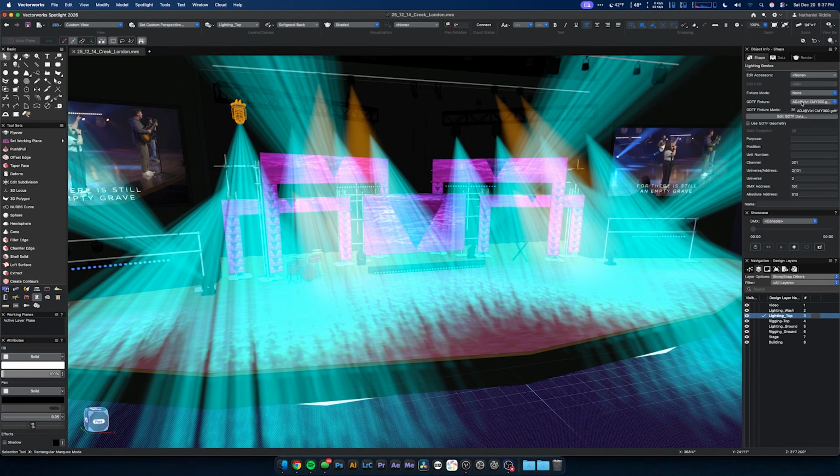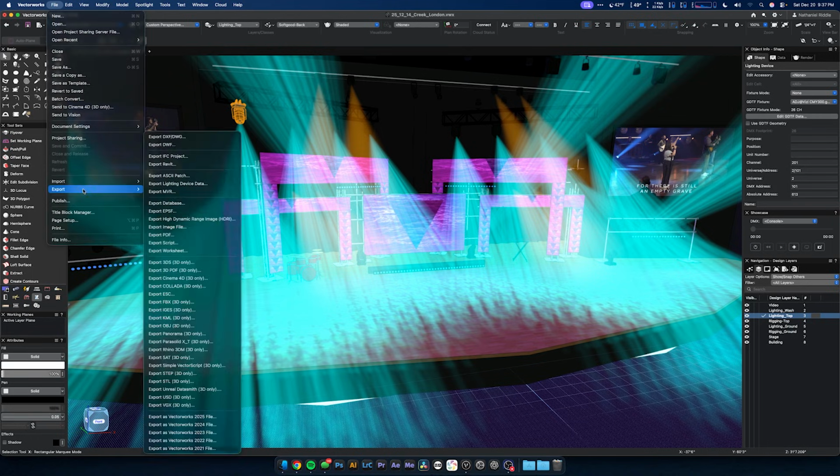But the important thing that I'm after is exporting out of Vectorworks my 3D model of the room with fixture data and bringing it into Capture. That's the only thing we're really focusing on here. So I'm gonna go up to File in Vectorworks, and we want to export an MVR.